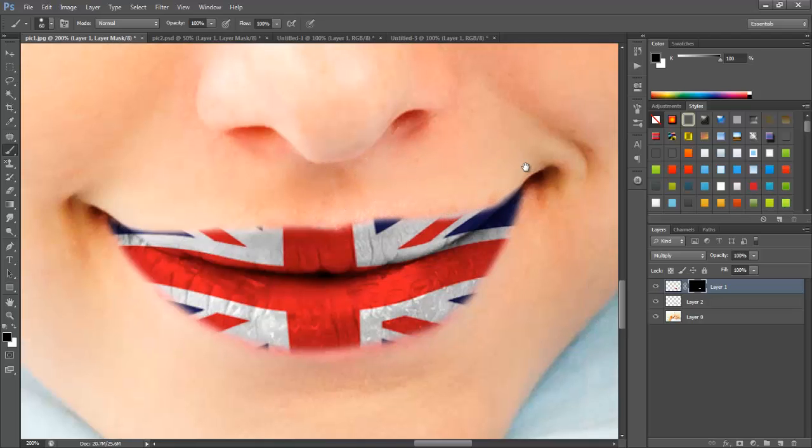So basically what happened is my feather was a little bit too much. I should have stuck to like 2 or 1 pixel because it just looks too feathered out. It almost looks fake. It's not as sharp as it should be. So we'll brush this out.